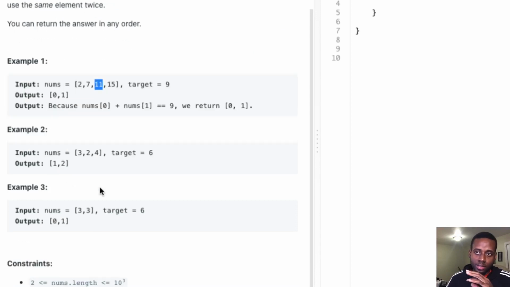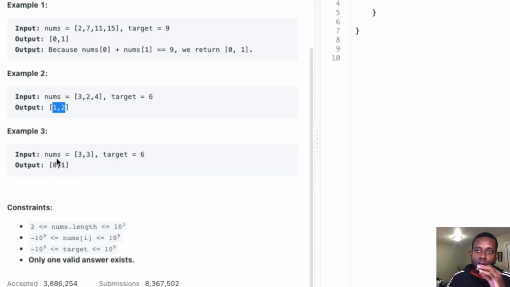We've got another example. The target is 6. Now 2 and 4 are the two numbers that equal 6, so we return those two indices. That's interesting. And then we've got 3 and 3, where the target is 6, and we return 0, 1 to represent those two numbers, this index and this index. It's not the same index, there's two different indices. That's why we're able to return 0 and 1, because we may not use the same element twice.